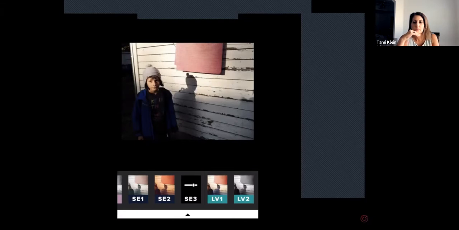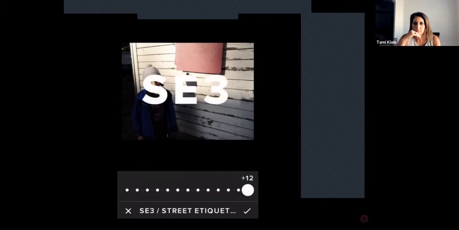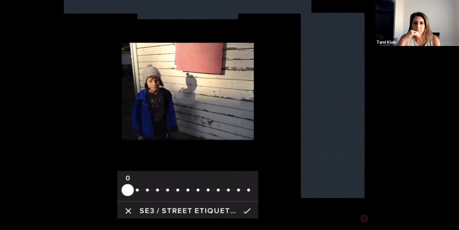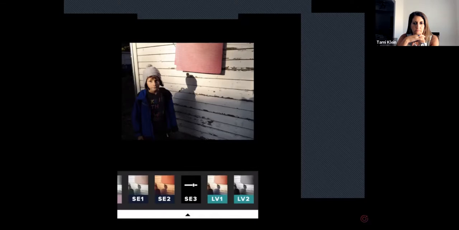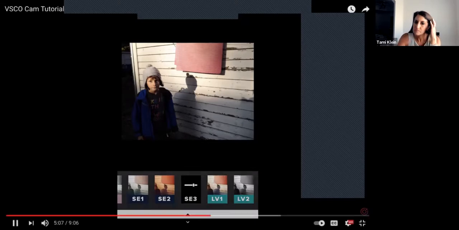And what you can also do is double tap on the effect. That brings up this menu where you can also adjust how strong the effect is. If you go all the way down to 0, then no effect is applied. Or if you go to 12, it's at the highest strength. But I think for this image, something like 10 is what I'm looking for. And if I'm happy with the new look, I just tap on the check mark at the bottom right, and I'm done, in order to save changes and go to the next step.